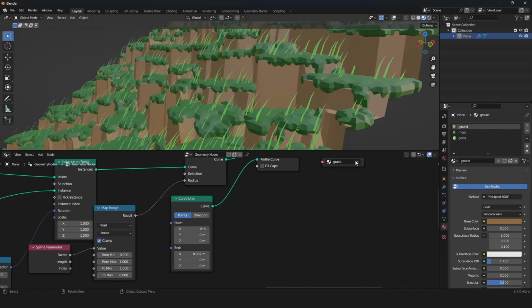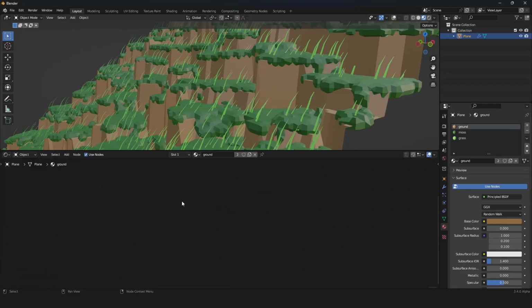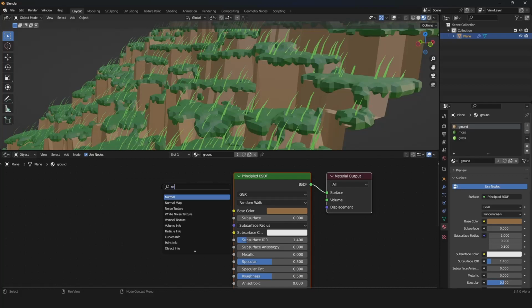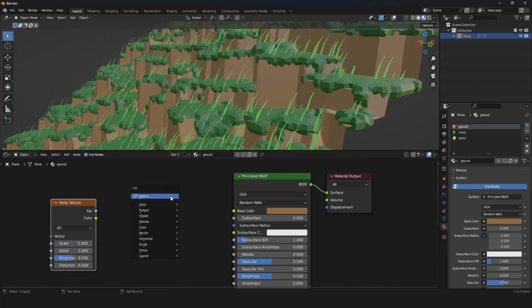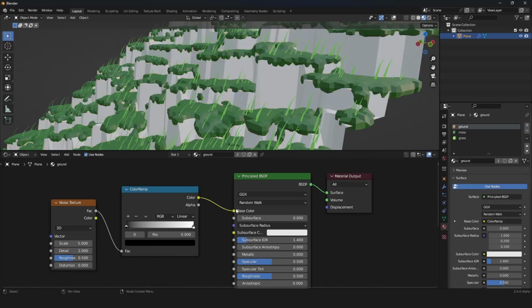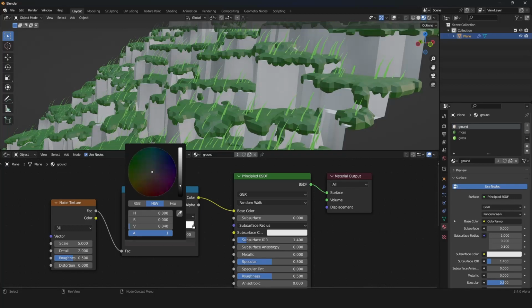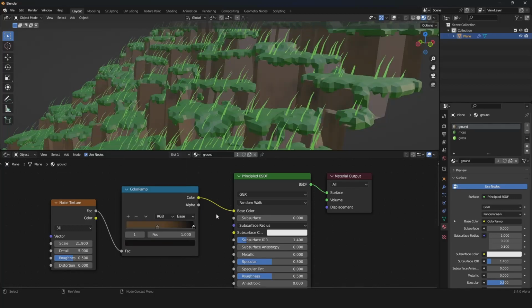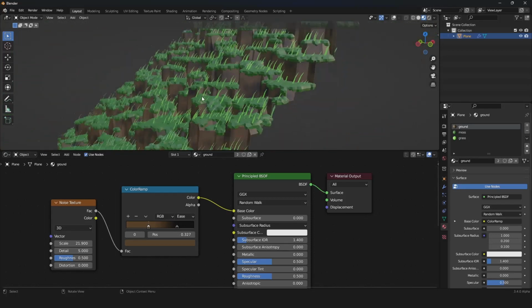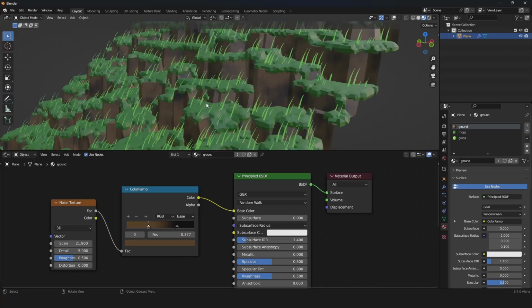You can also assign a texture to the ground. So if you use a noise texture and just use a color ramp like this, you can plug it in here like so. Then we can simply use colors on here. So this way we can achieve other kinds of effects. And this is basically the whole effect.